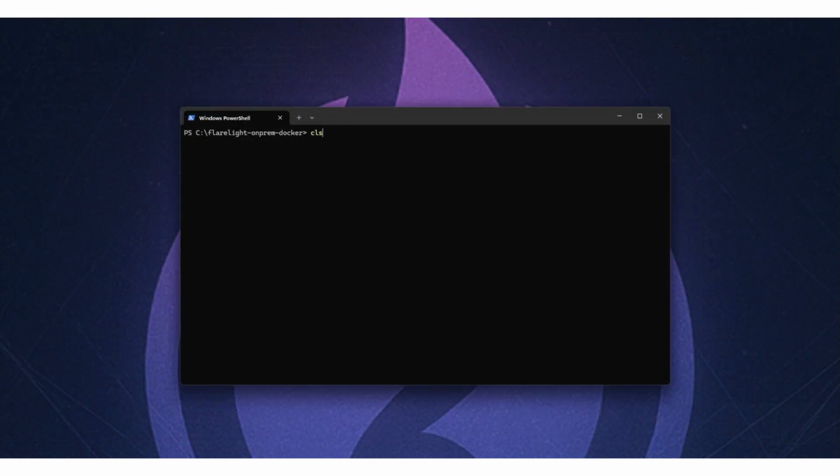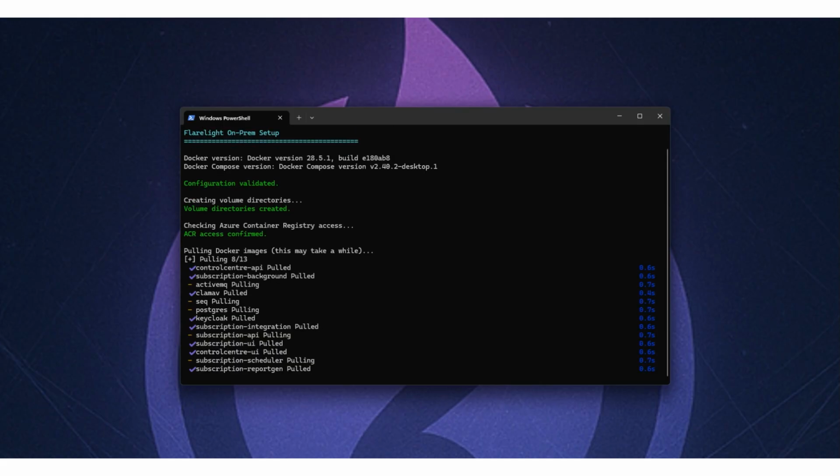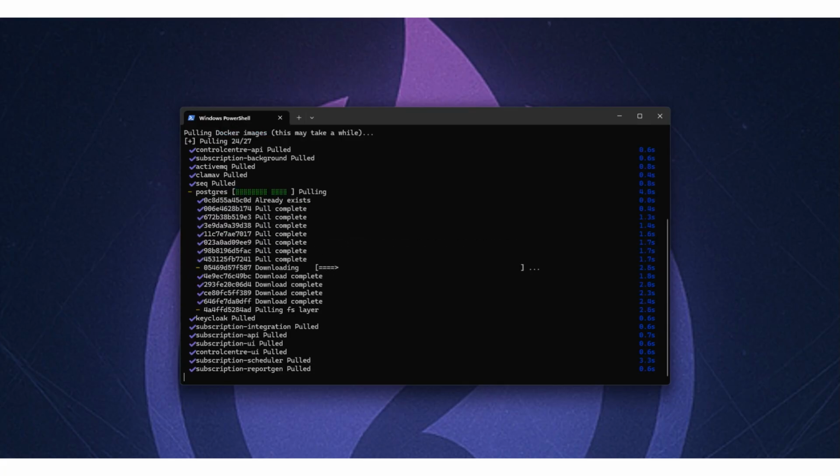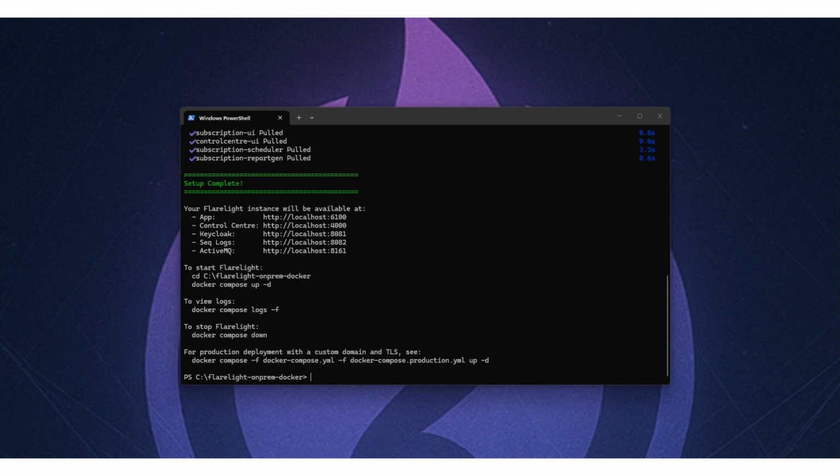Now you are ready to run the setup script again. Docker will now download all the required images. We are now ready to start the application using Docker compose up command.